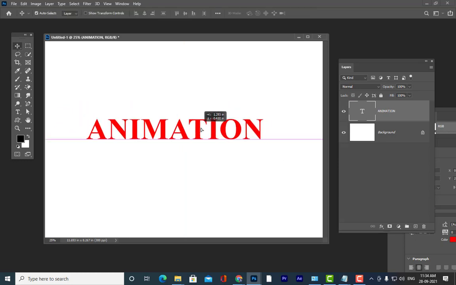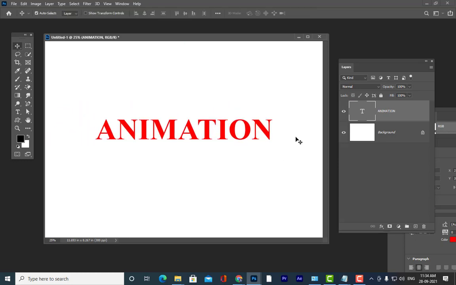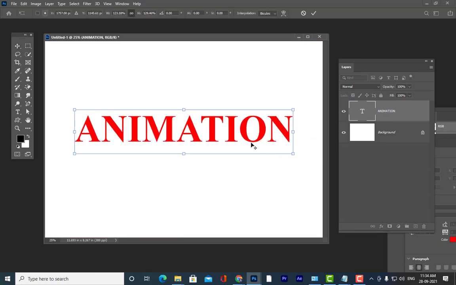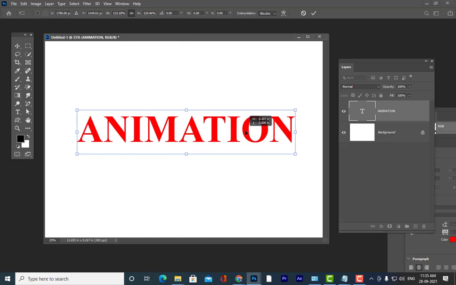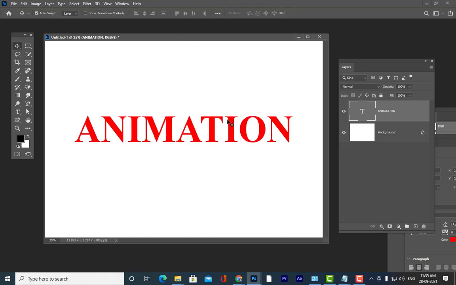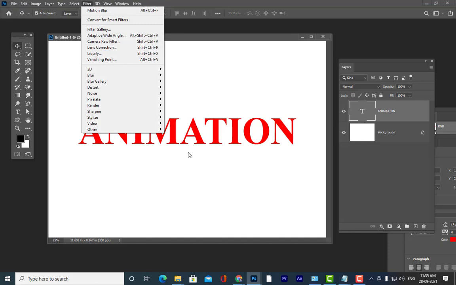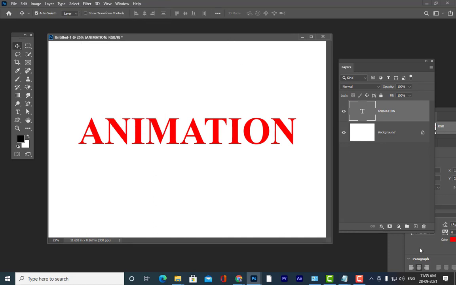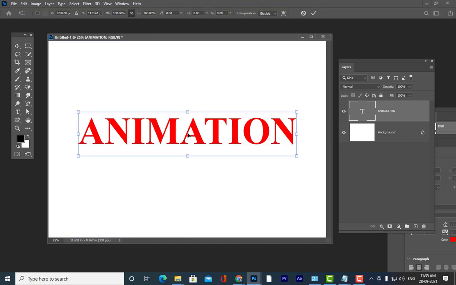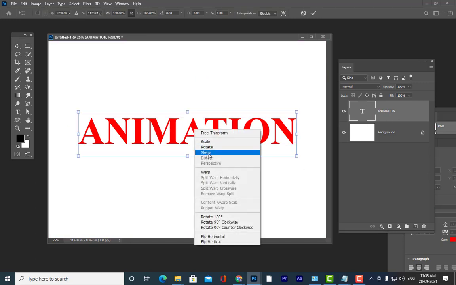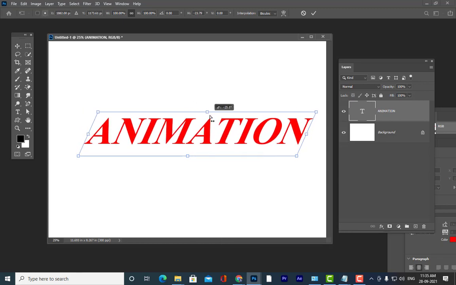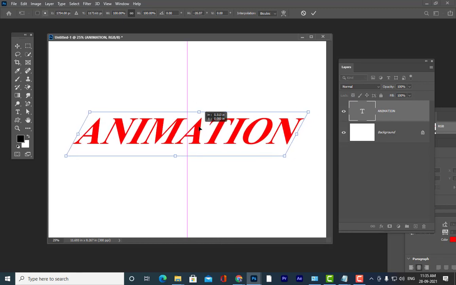And if you want to give some effect to this, so what can we do? So we can go to filter. So let me apply a motion blur filter to this, okay? Motion blur filter. So what I will do is, first let me skew this. So how to skew? Here we have an option skew, okay? I'm going to bend the text like this.